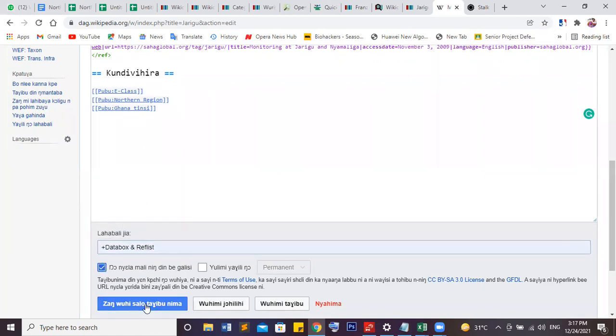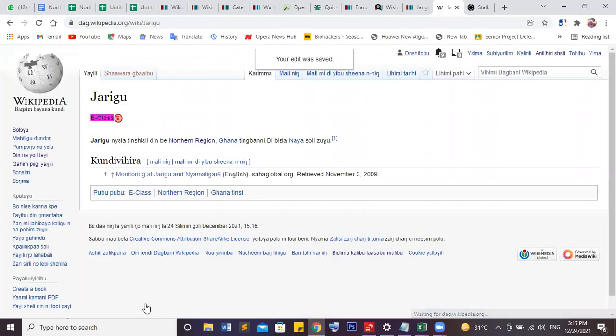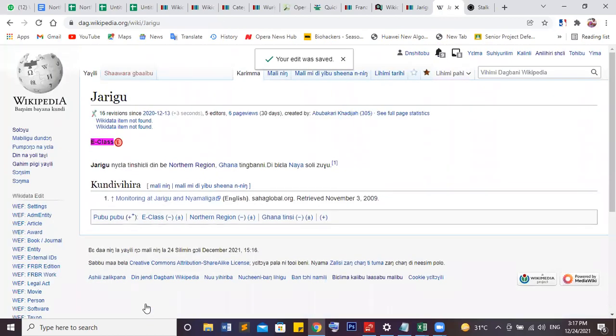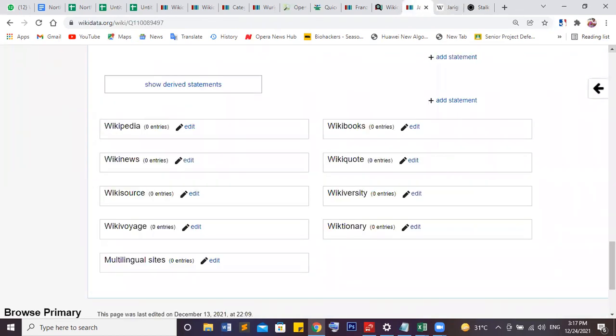I'll hit publish. So here I have published it. So you see that up here we have Wikidata item not found. So here I have to go and link it up with Wikidata. You might not see this. So let's go on Wikidata.